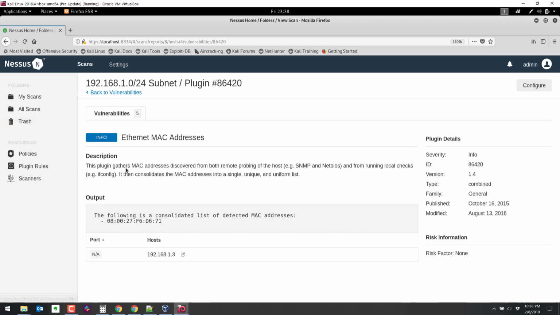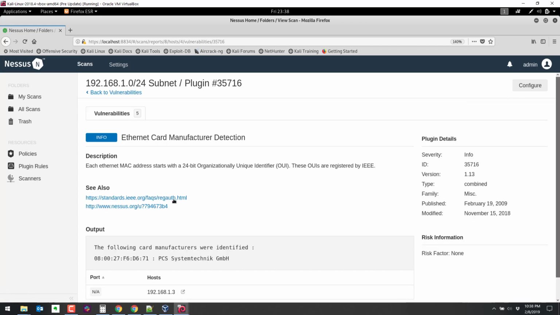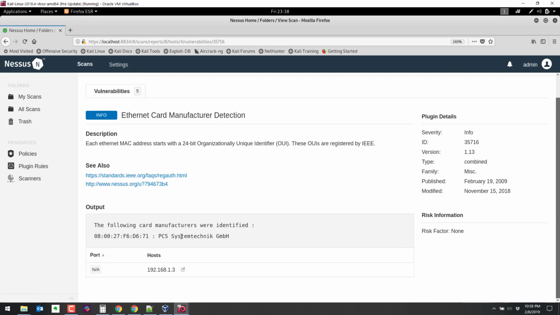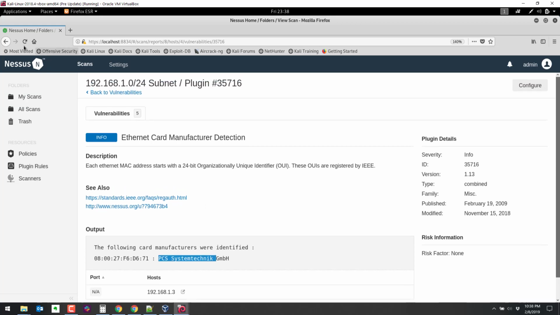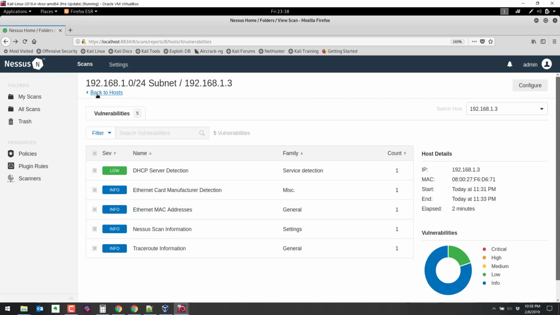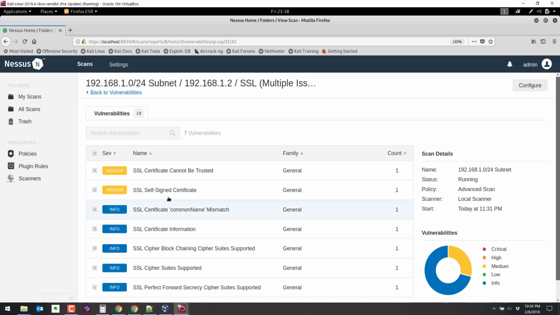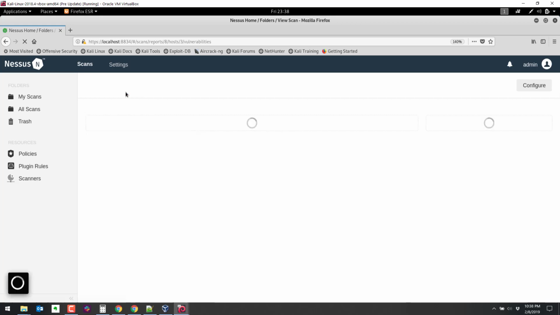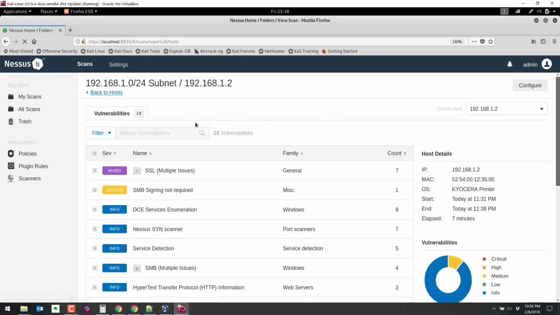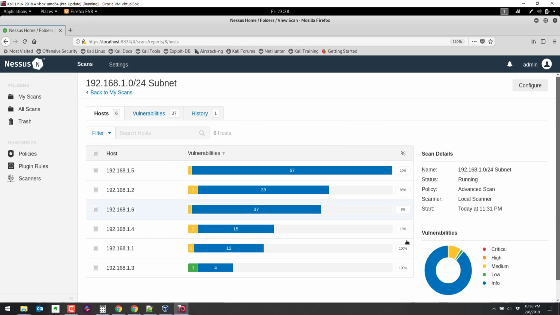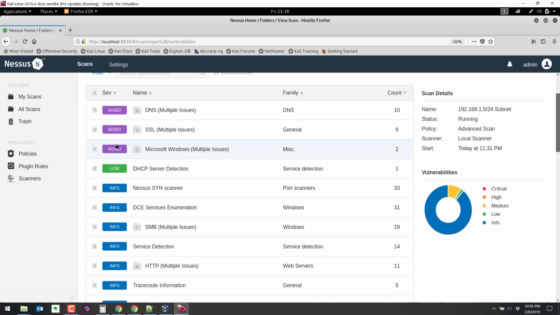And there's the MAC address, and let's see if it actually identified the MAC address. It says PCS Systemtechnik. So it doesn't say the VirtualBox MAC address, but that's okay. Got a few mediums here, 1.2, SSL self-signed cert. So let this run, but this is basically how Nessus runs on these three systems. We're still running here. We have 98% of this one still running. You can also look at the vulnerabilities and sort by vulnerabilities.